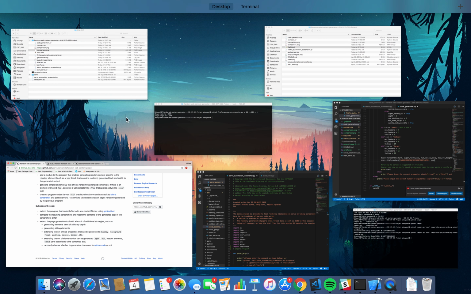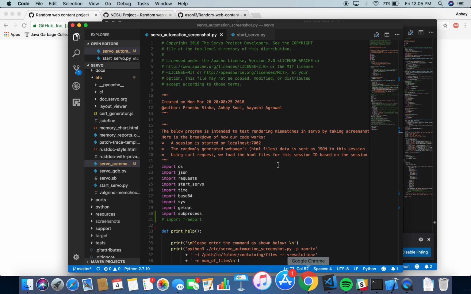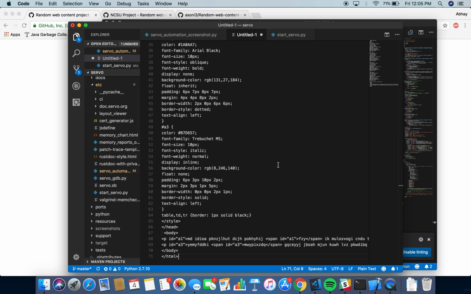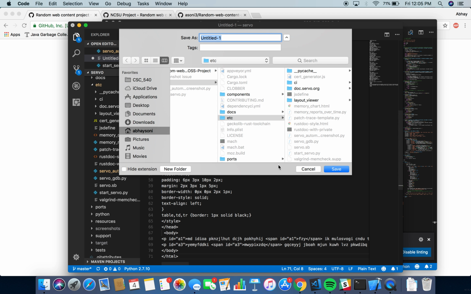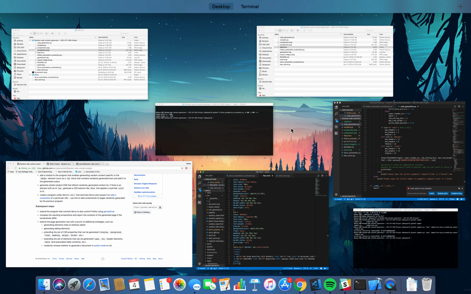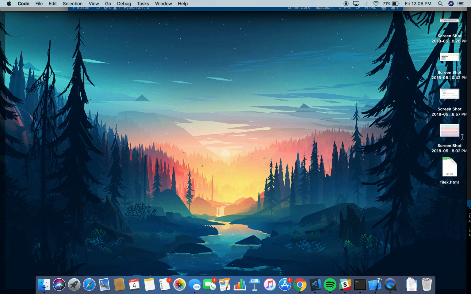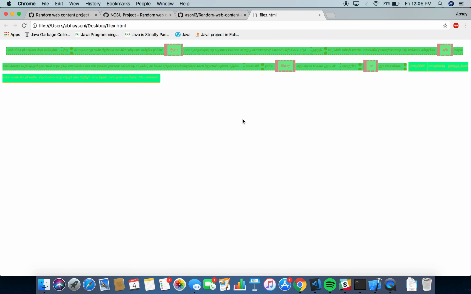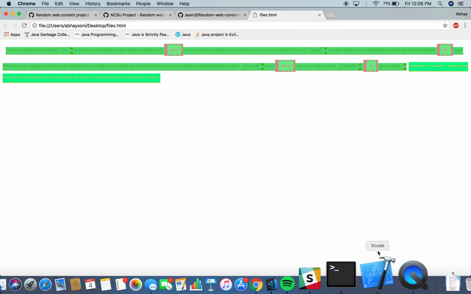So I go over here, and this is how it looks. This is the randomly generated file that was created just now. So this was the first part of the project.